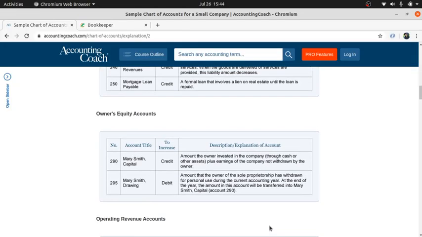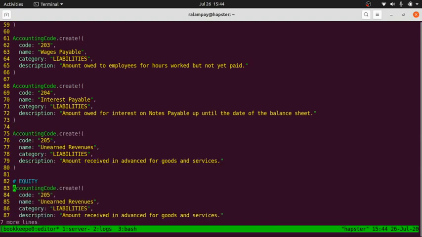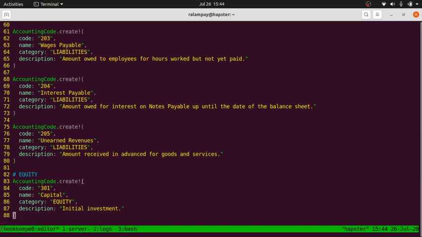Okay, so for equity, of course we have capital. I think capital will do. Let's have accounting code 3 for capital, so something like 301. Just put in here capital. Oh no, sorry. Category is equity. And initial investment, that would be the description.